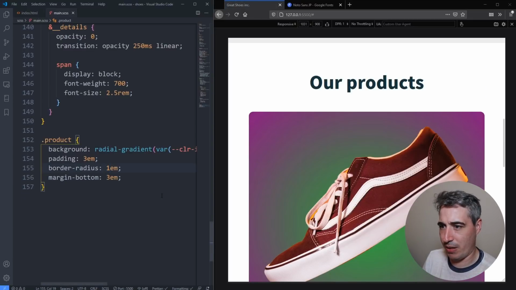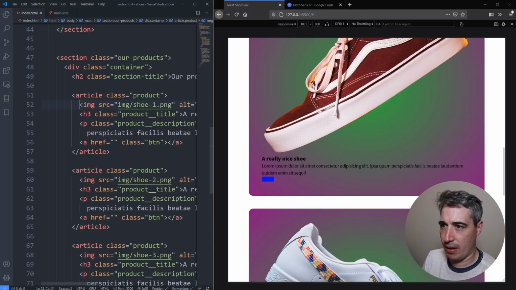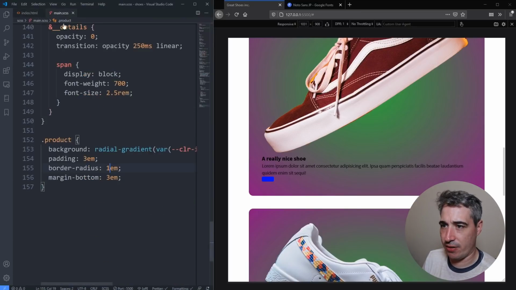I think that's better than the big 3. I forgot to put the text on the buttons, but that's okay. We can bring that in as we go, because we're going to have to jump into our HTML anyway to make some changes here. The first thing is I have my product title.